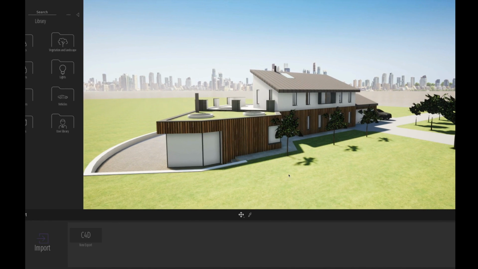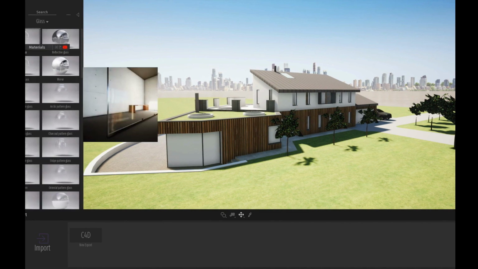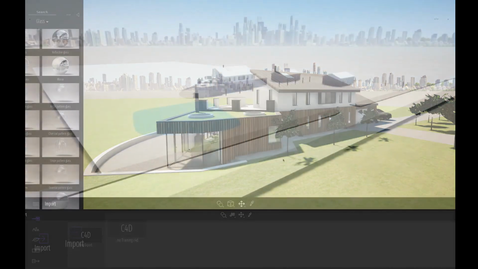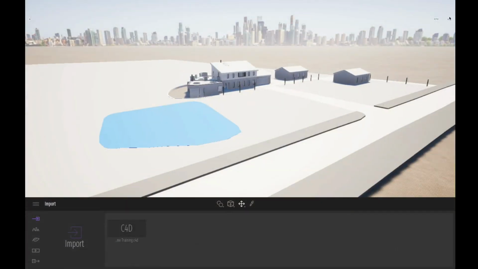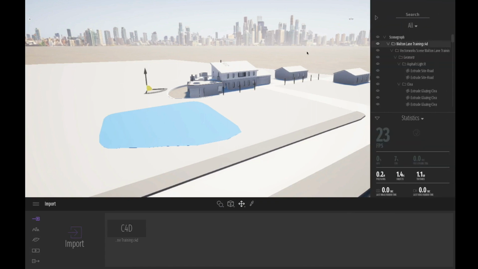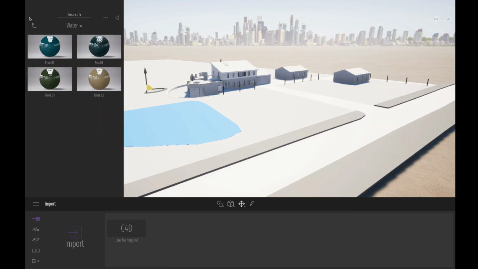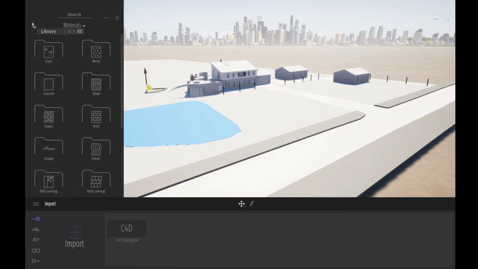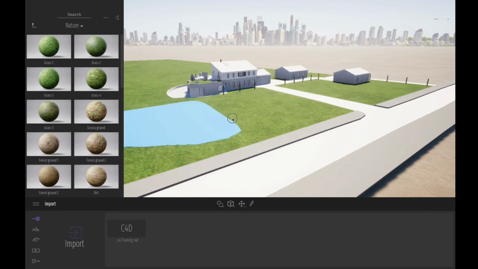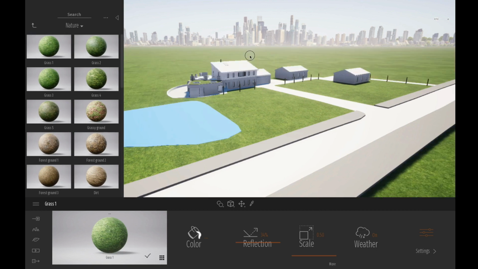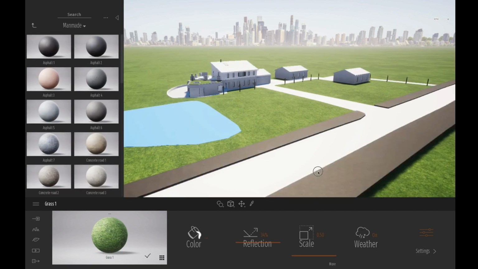So for this particular webinar, I'm just going to import the model again and show you what it's like when it comes through without any textures at the start. And you can see with this particular option, it hasn't actually come through with any textures, but that's okay, we're going to replace those. So on the right hand side, we can open up the scenograph, and on the left hand side, we can open up the materials browser. The first thing we're going to do is add some grass. You can see Twinmotion comes with a really nice range of different types of grass.